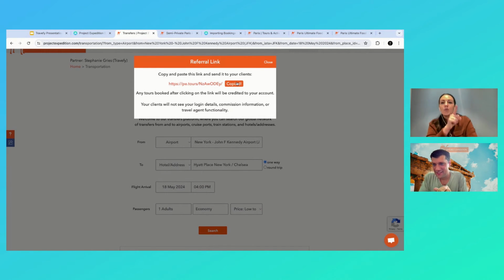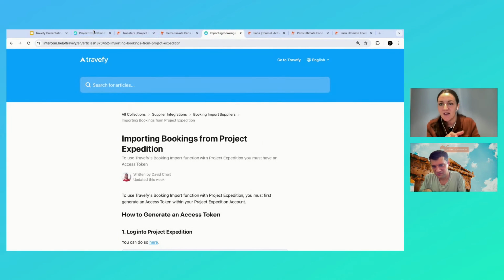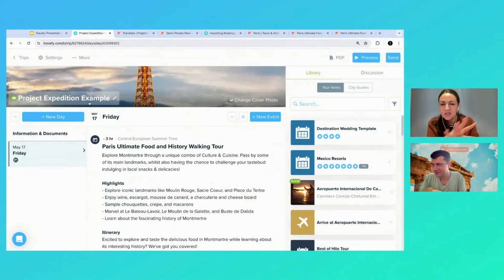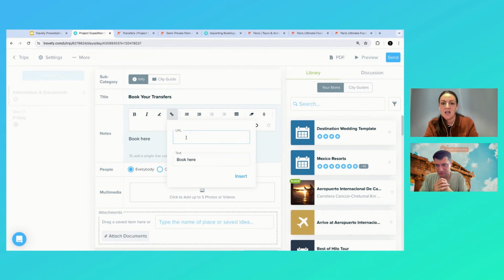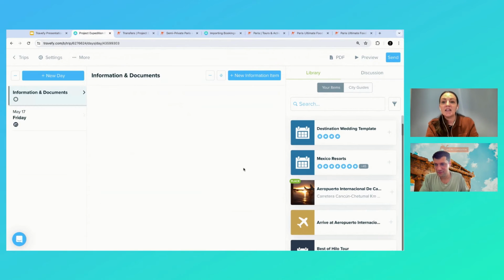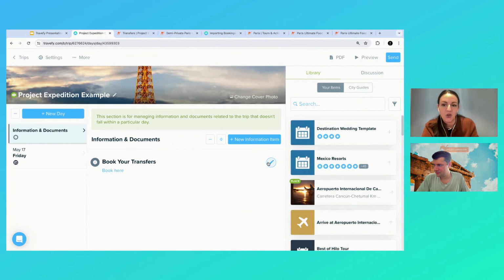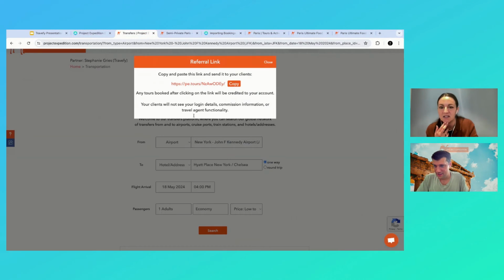Okay, that's smart. So what I would do for that, on the Travefy side, is you could do this many different ways, but if you wanted to, you could put it in the information documents or on the day, you could come in and create a "book your transfers" item, and then you could add that link in here. You could say "book here," or however you'd want to do that, and then drop that link in there. And another thing I would recommend, you could actually save this to your library, so you could save it as Project Expedition, like tag it for yourself to see. That could be an option too. So that's cool. Oh, I like that.